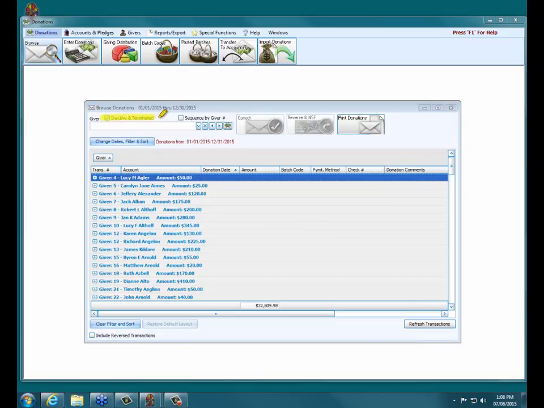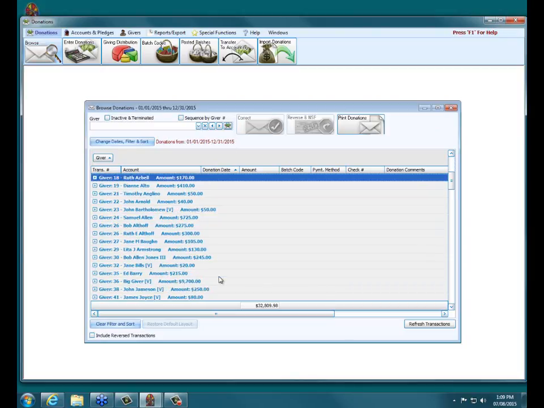Okay? Now, by default, this box here is going to be checked. If this is checked, that doesn't mean that the person we pick is inactive or terminated. It just means that this filter, when you search for someone in here, is going to also look at terminated and inactive people. Okay? So that's all that's telling you. If you don't want terminated and inactive people included, you can simply uncheck the box. But this list below is only going to show you people that have giving in this date range. If you're scrolling through and you can't find someone, that tells us that they don't have any giving.